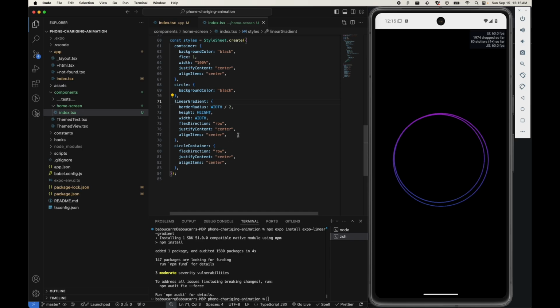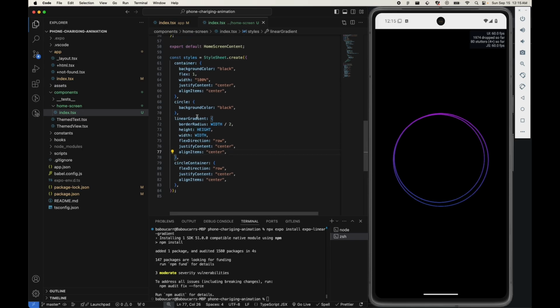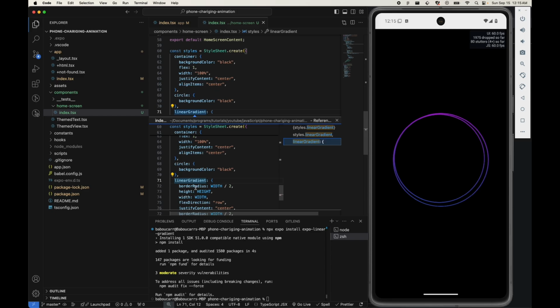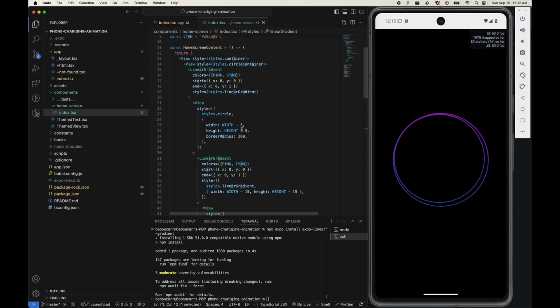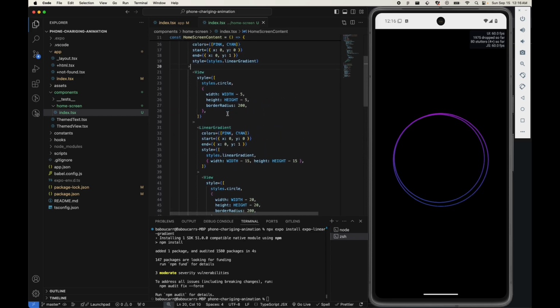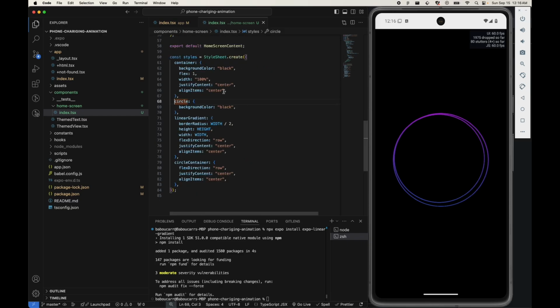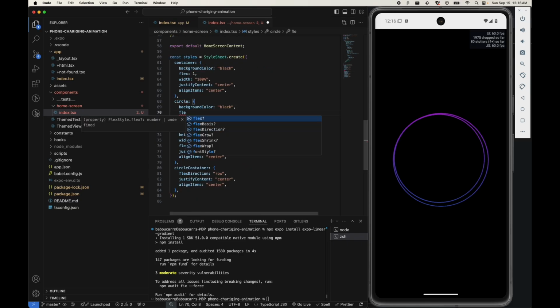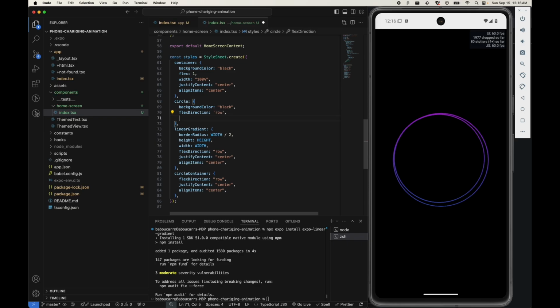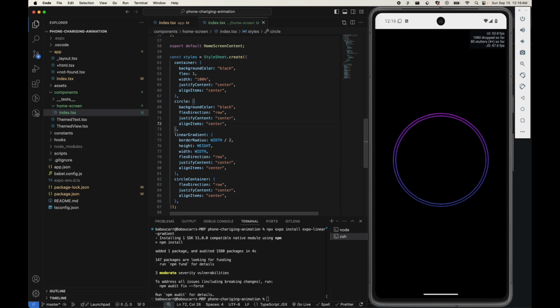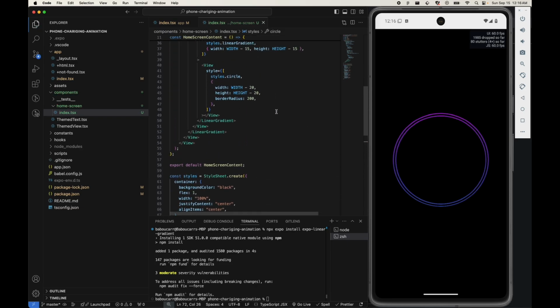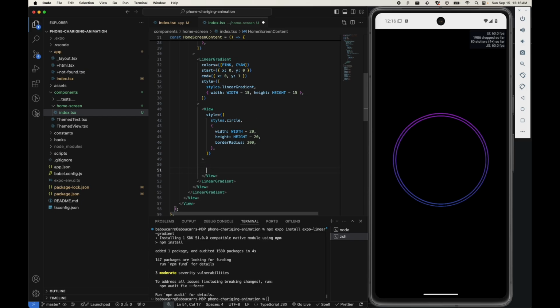So let's go to this linear gradient and basically just center everything. It does not seem to be working. Maybe our view, the circle. Okay, so let's just set flex direction. Basically we are just trying to center everything, so we select direction row, justify content center, align items center. Yep, that's working. So I think now we are just left with one more linear gradient here.